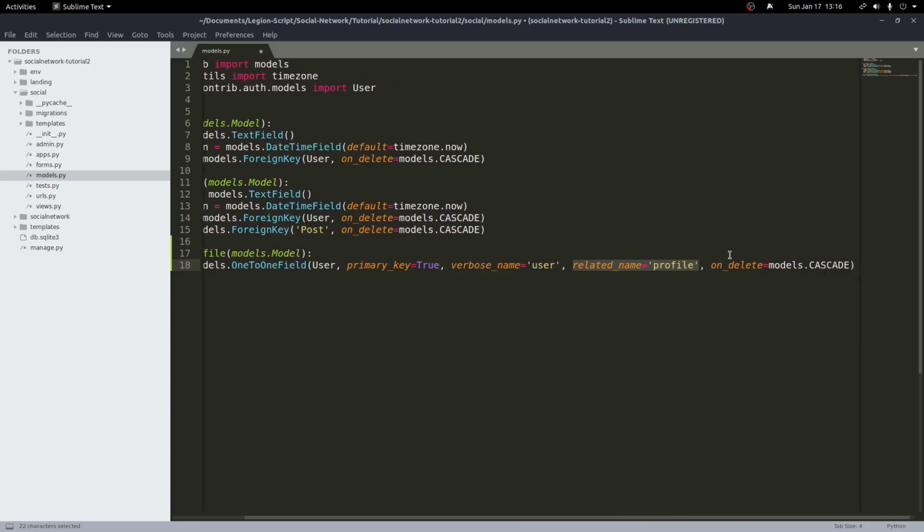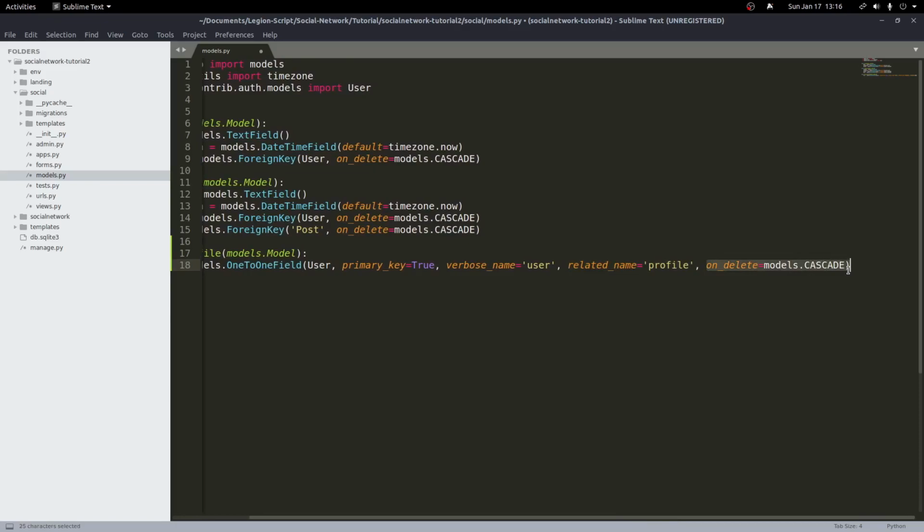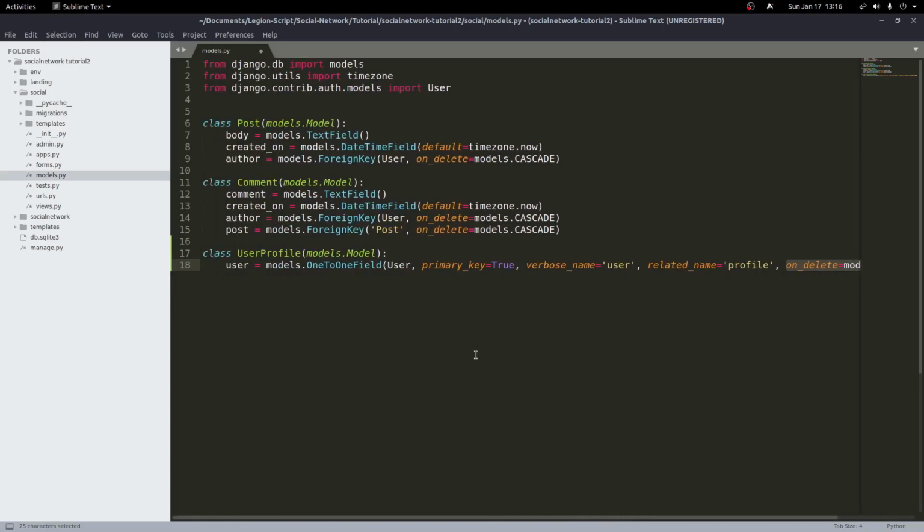And then finally, we have this on_delete, where if we delete the user, we'll delete the profile, so we don't have those extra models just lying around our database. We don't need them anymore.